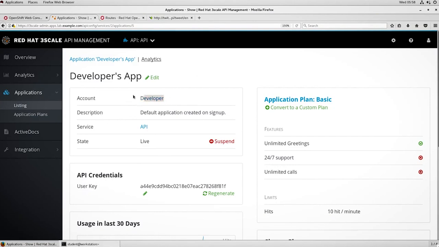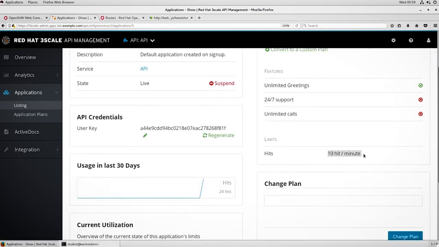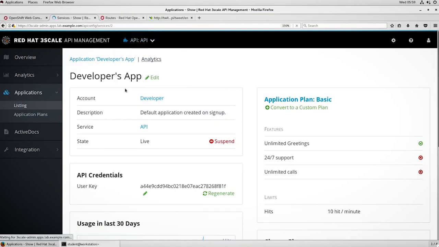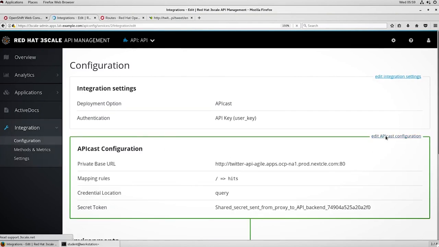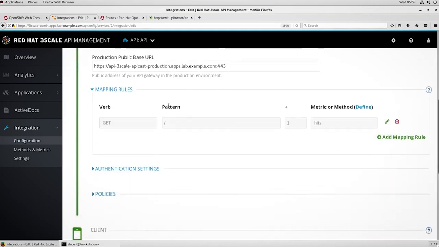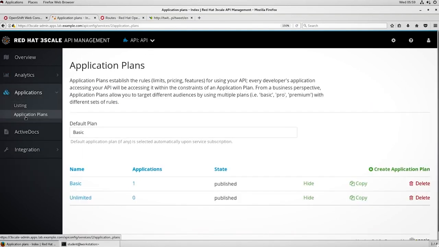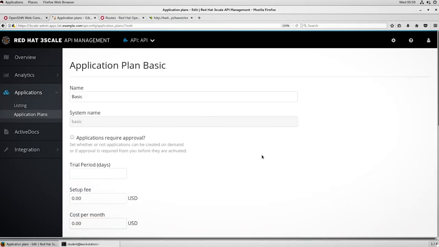You see that this developer is actually using the API service, but is using the basic application plan. This basic application plan already has a limit of 10 hits per minute, but this limit is indiscriminate. If I switch back to the API settings for a moment and look at the integration configuration, in the APIcast configuration you can see there's a mapping rule that says any GET request to any URL is mapped to a hit.